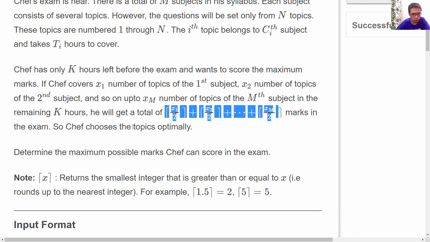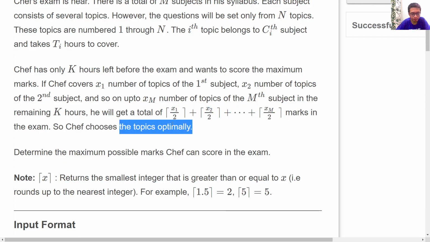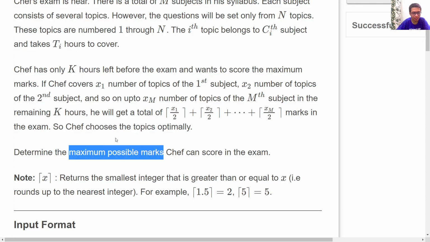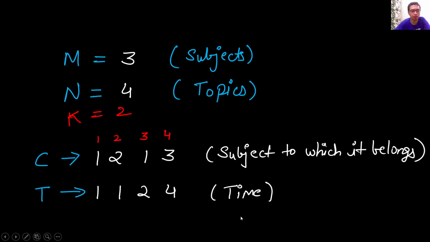Now we have to choose the topics optimally such that we get the maximum marks that can be scored in these k hours, right? So we simply have to print the maximum possible marks that we can score in this exam. So let's consider this case to fully understand the problem statement.